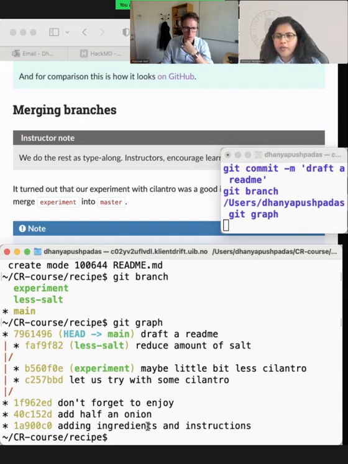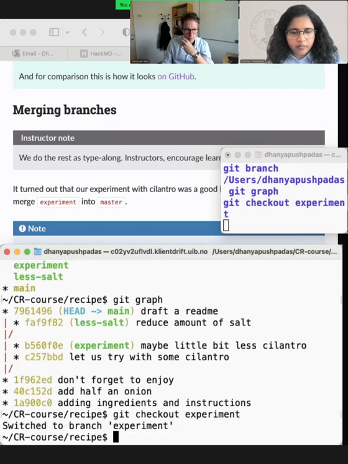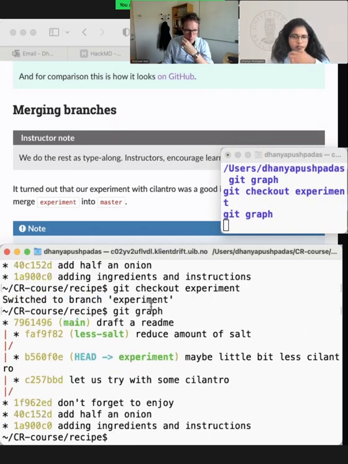Can you try that, like git checkout experiment, and then look at git graph again, how will that change? And now what happened to the git graph? Now head is on experiment. And if I want to go back to main, it's git checkout main.